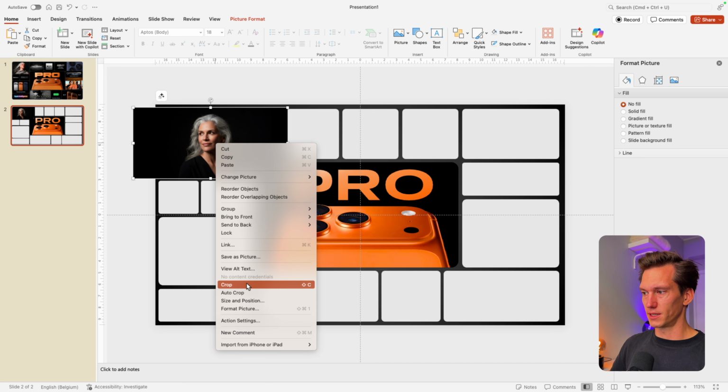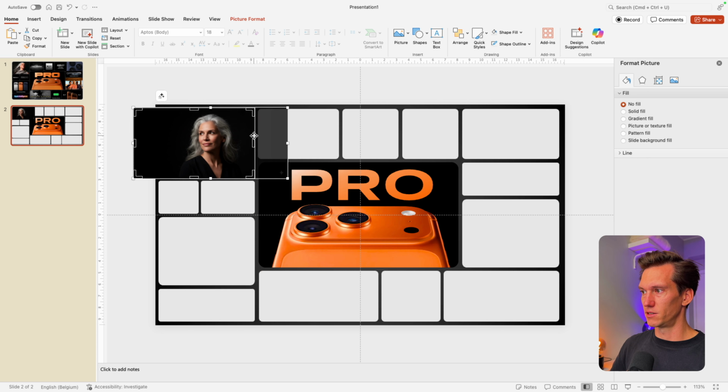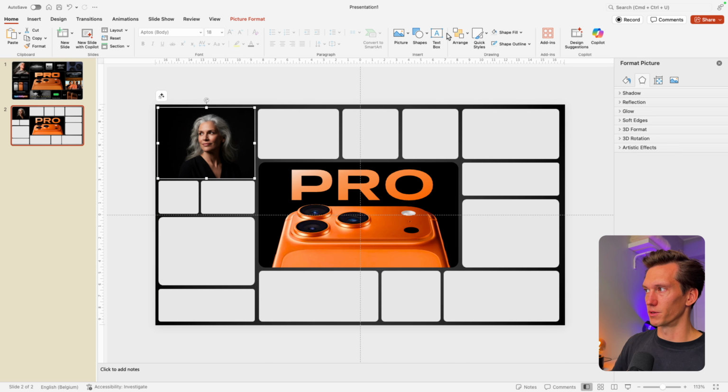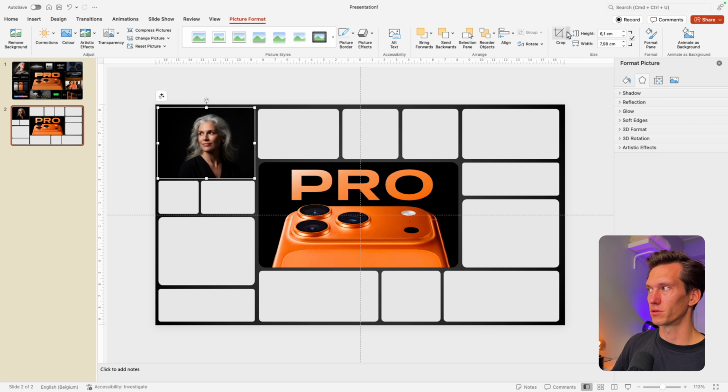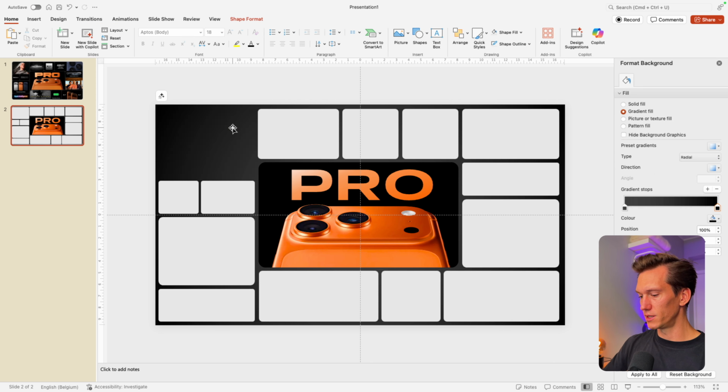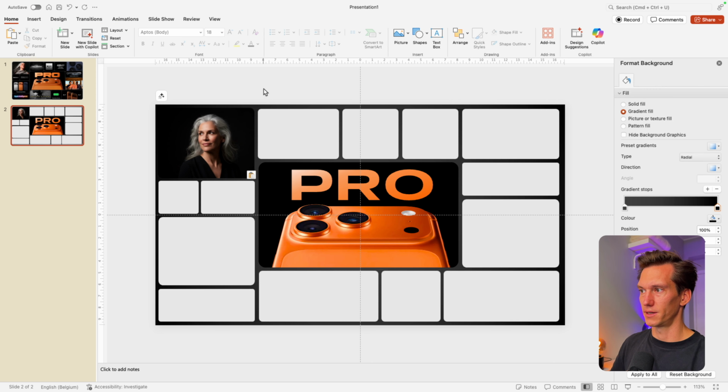And I'm going to right click, crop, and then set the crop markers until we meet that border. And now we have to crop it to shape. So go to format picture, crop to shape, and then rounded corners. And then we set the rounded corners until it is hidden. You can delete the box below if you want. And there you have it.